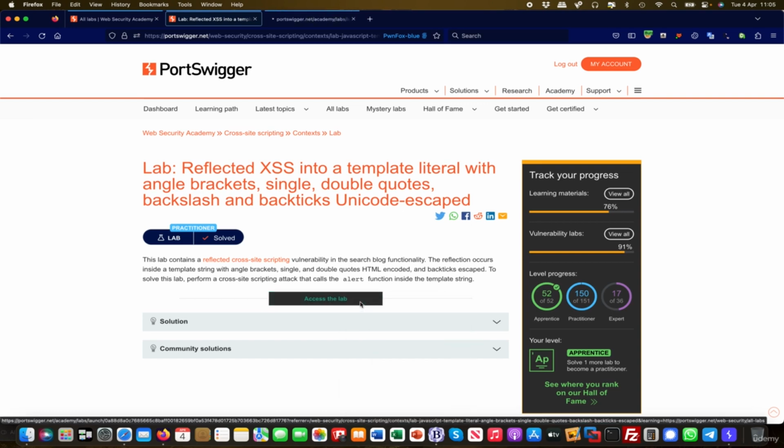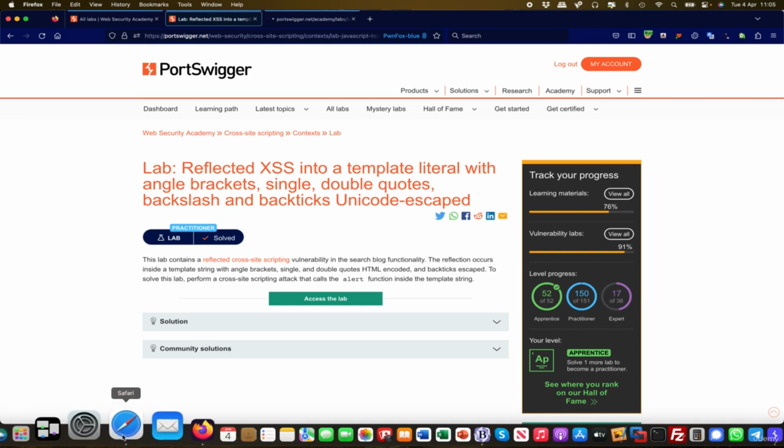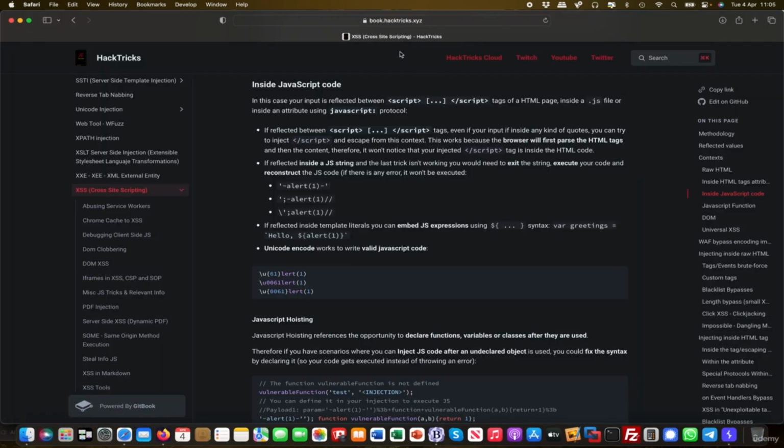So first and foremost, whenever I hear template literal or something like this, or into a JavaScript literal, you basically want to check out this website here, which is called book.hacktricks.xyz. And there's a nice section in the cross-site scripting vulnerability section where it says basically inside JavaScript code. That gives you the options of where it's being reflected and what kind of payloads you could introduce.